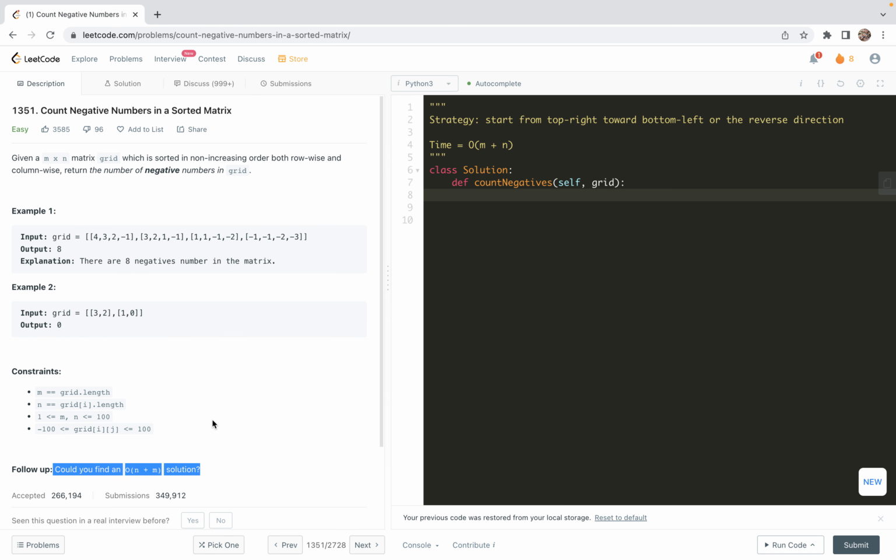I guess that this is an easy problem as marked by LeetCode. Due to the problem size, we can do a double for loop and then test if the number is less than 0, then we can increment the count. That's one way. However, that way, the time complexity will be m by n, up to a constant, right?